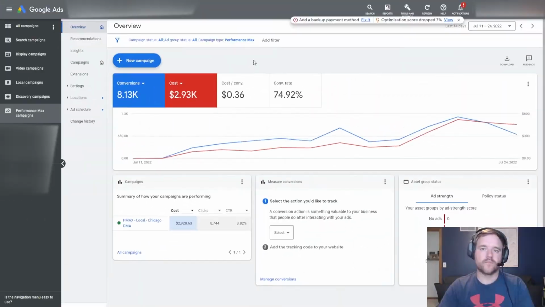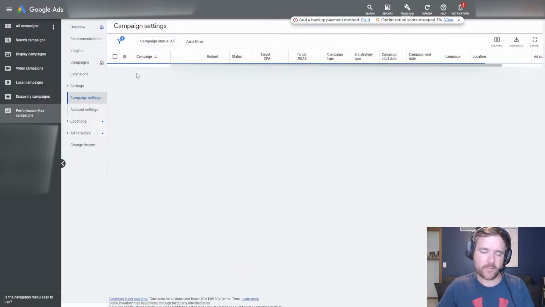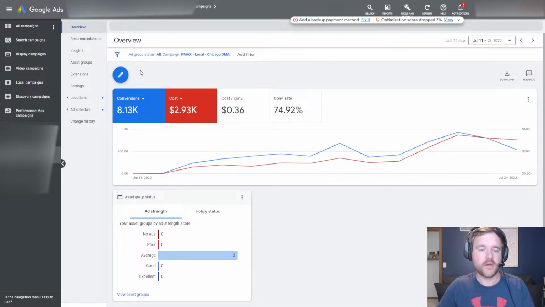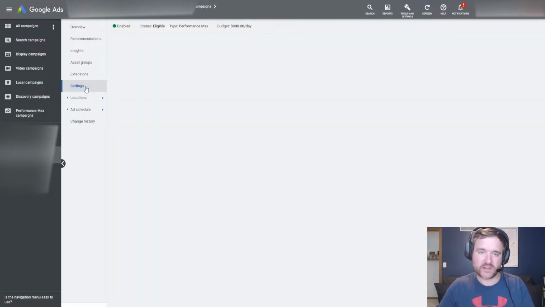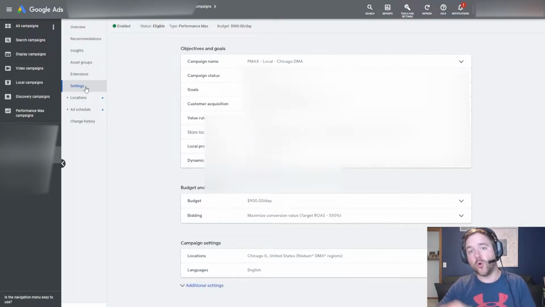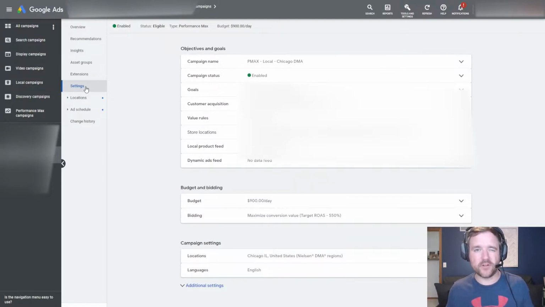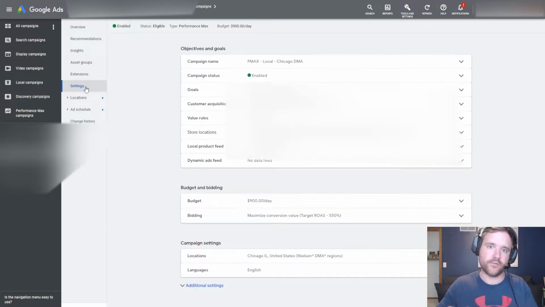Now, the first thing you're going to want to look at in these Performance Max campaigns are your campaign settings. So head over to the settings tab for these campaigns and click on the campaign type. There are two ways that you're going to want to segment these campaigns. One, focusing on very specific landing pages on your website, or two, focusing on all of the landing pages on your website and building out specific sets of creative assets that'll be relevant to that specific service or product.